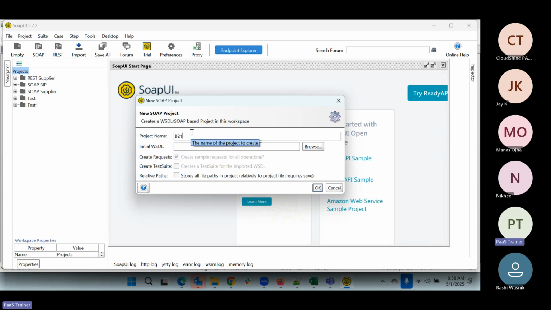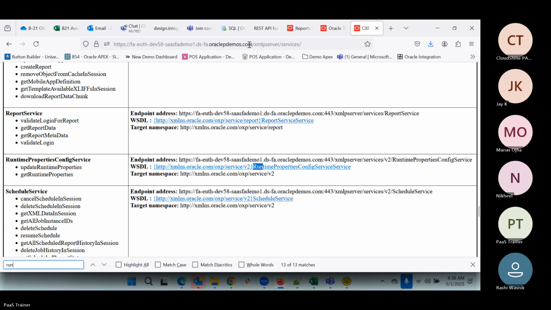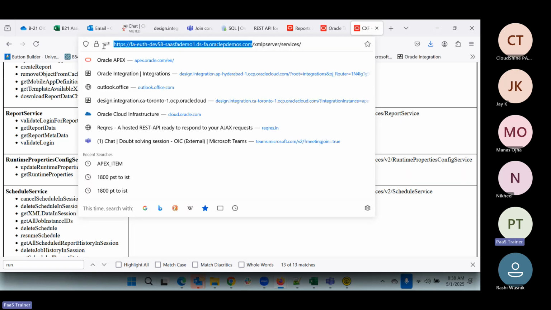We can write our B21_BIP. And in this one, we need to put the WSDL URL. So what is it? It will be our instance information. So this is the instance URL that we have.